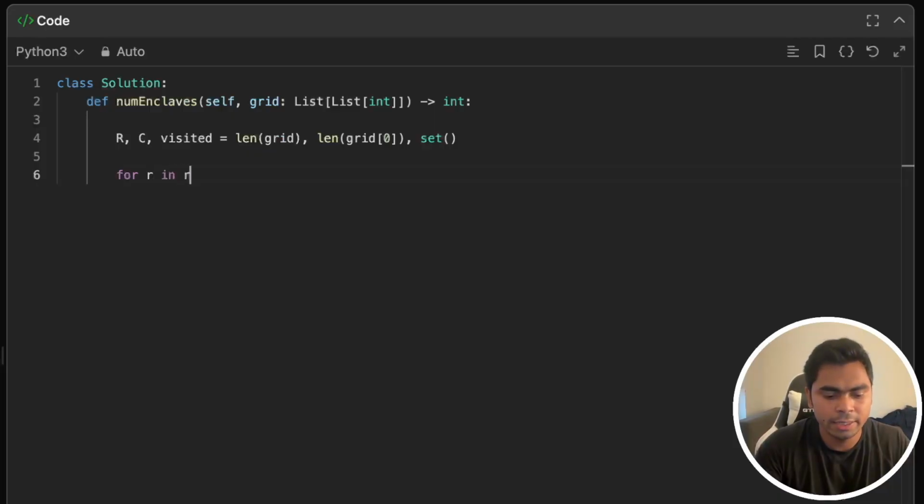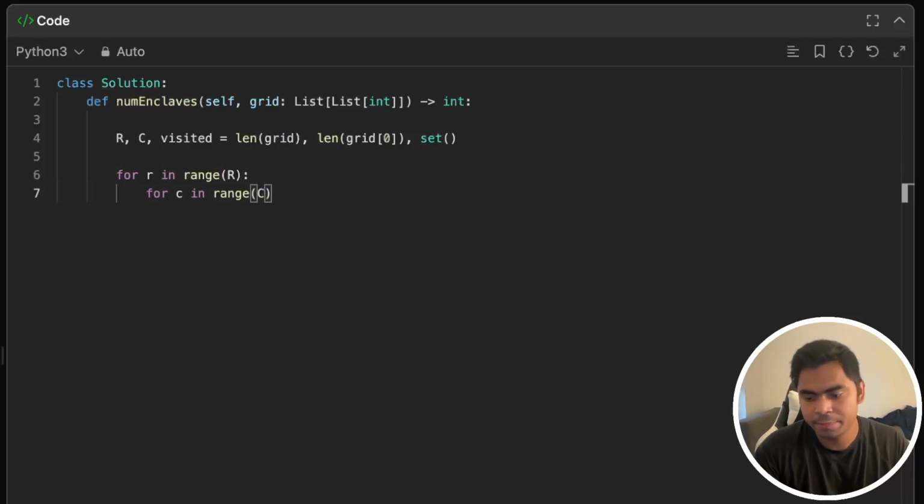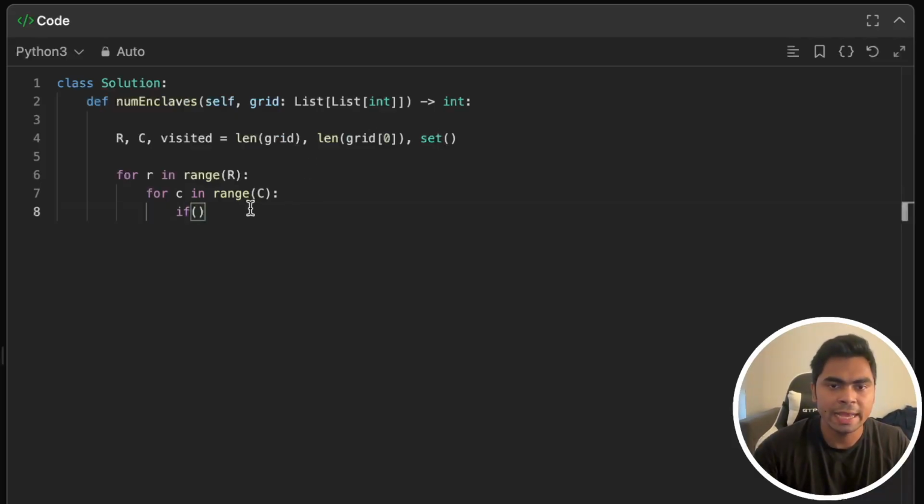So for r in range R, and then for c in range capital C, and if, by the way, this has to be equal to 1, so grid at R and C, this is a land, and this cell is not in the visit set. If this is not in visited, then I will call DFS on R, C.